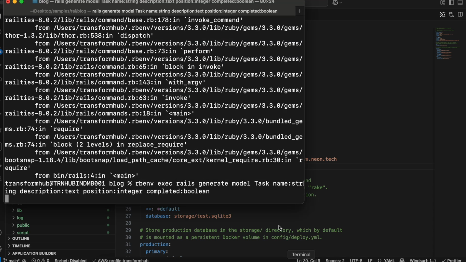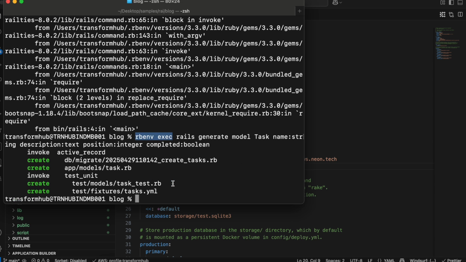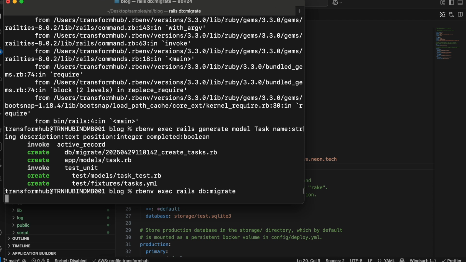So I'll just try to run this command again. Like I said, I need to add this rbenv exec as well, because Rails has not been properly configured inside my system. But you can directly run rails generate model. Okay, so this has been completed successfully. Then we need to do the migration. So I can just do rbenv exec rails db:migrate. This will actually create the table for us inside our database.